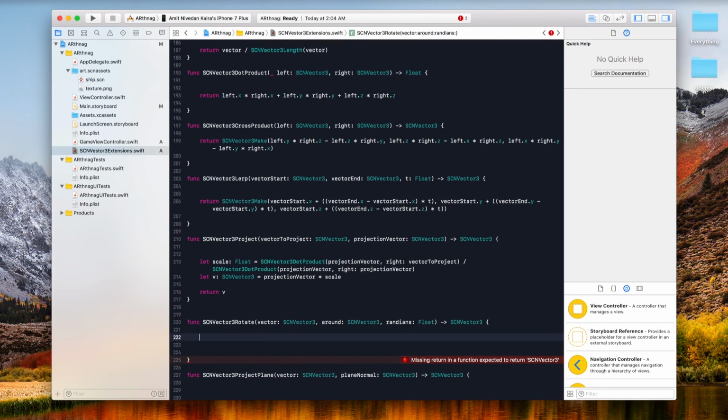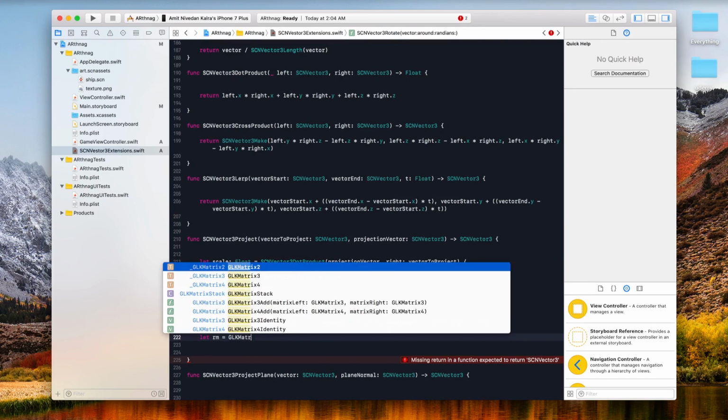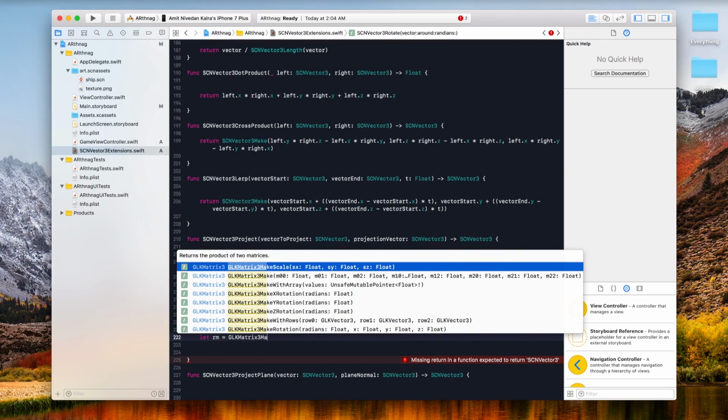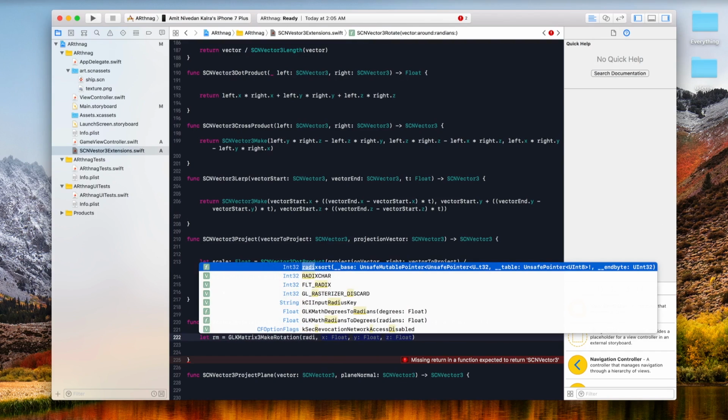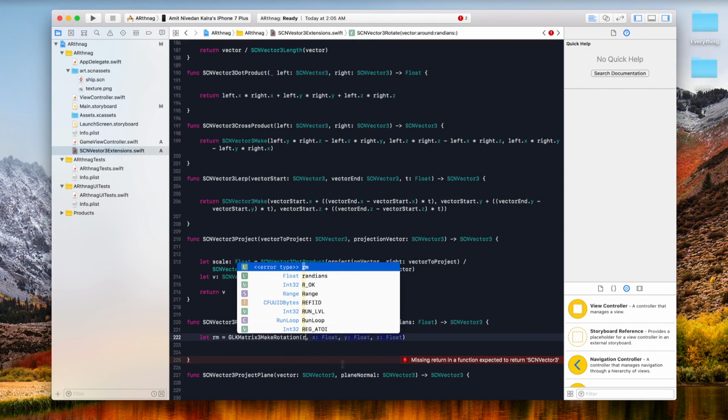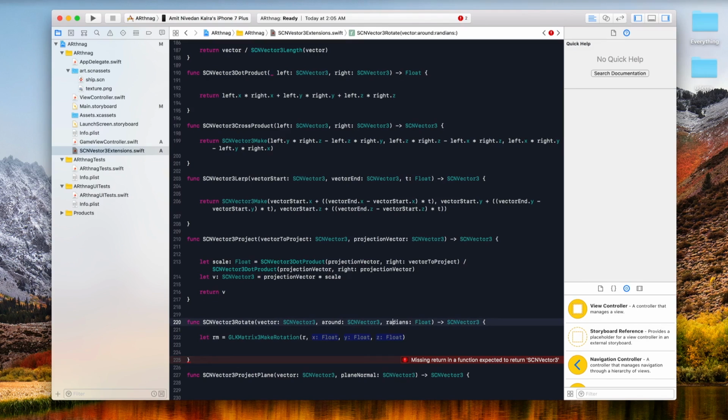So let's name this constant RM, and this is going to be of type GLKMatrix3MakeRotation, and then we're going to have radians, X, Y, and Z. So for radians, we're going to use radians, what we already have created. Did I spell this wrong while I was creating it? I spelled it randians. It's radians. So now we have radians, and then for X we're going to have around dot X, for Y we're going to have around dot Y, and for Z we're going to have around dot Z.